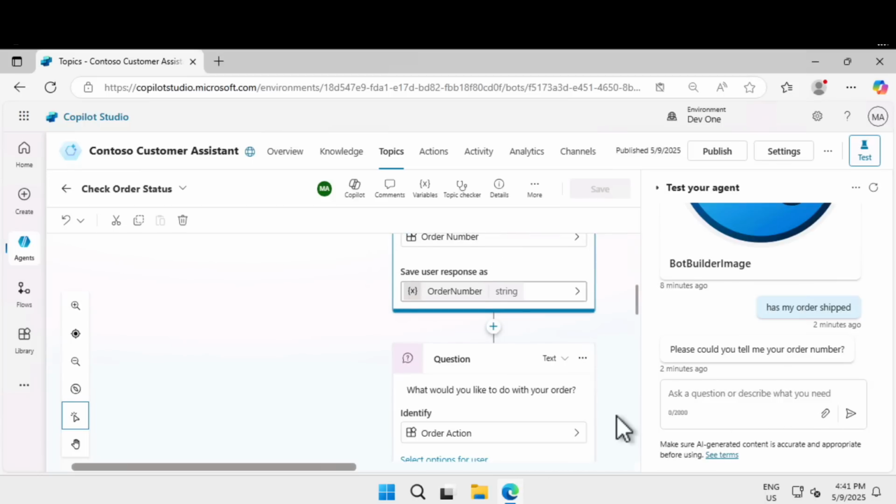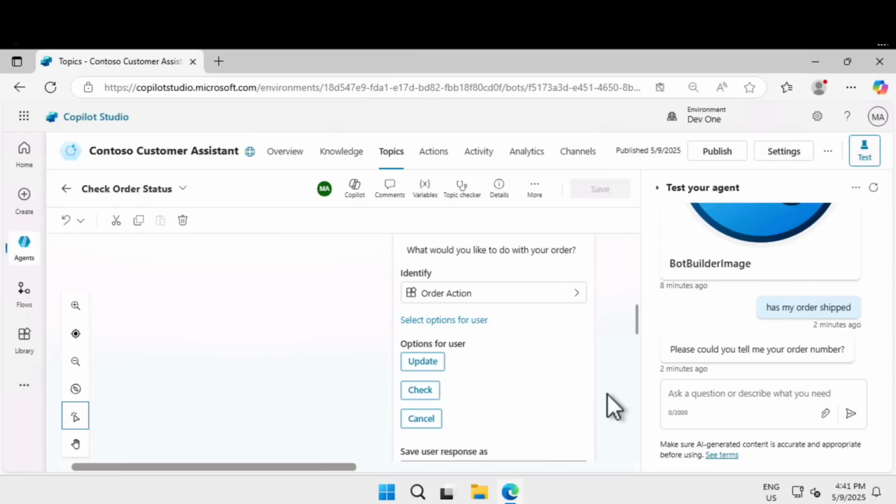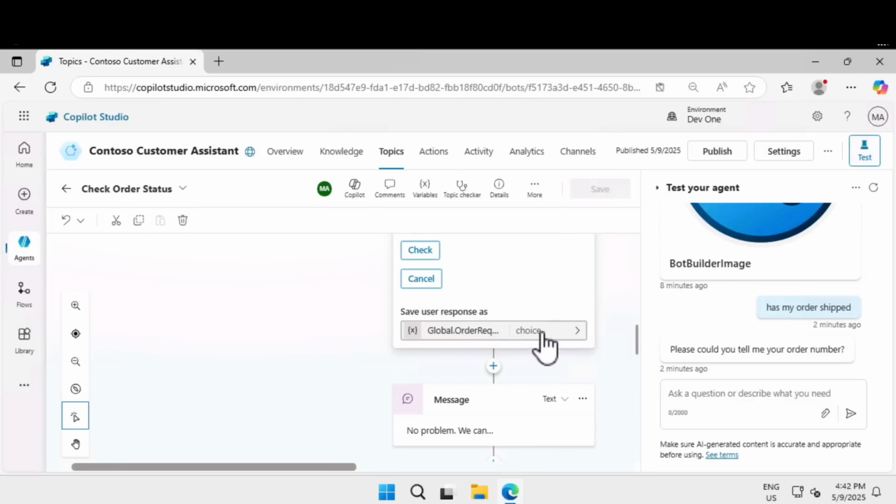And the next node is another question. What would you like to do with the order? We have 3 actions provided: do you want to update, check, or cancel the order. And we have another variable where, based on the choice, we are saving that user response. So this particular node asks the user what they would like to do with the order, providing 3 options, and then saves the response in a global variable called global order request.